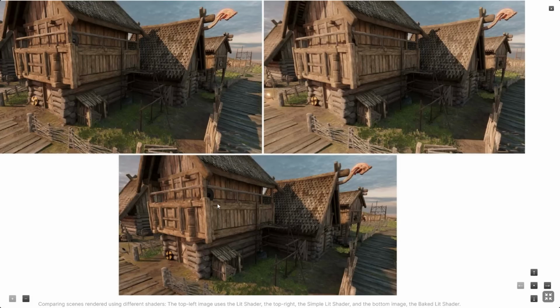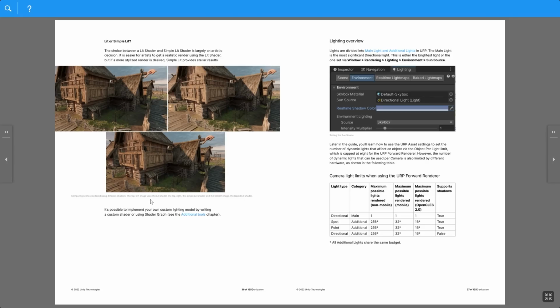As you might know from watching my videos, I'm a big fan of the low poly look, which is very stylized, so perhaps I should be experimenting with using the simple lit shader instead of the regular lit shader. So there you go, yet another thing that I learned from this ebook. And of course, yet another mention of just how expandable the scriptable render pipelines are. If you want, you can also implement your own custom lighting model.